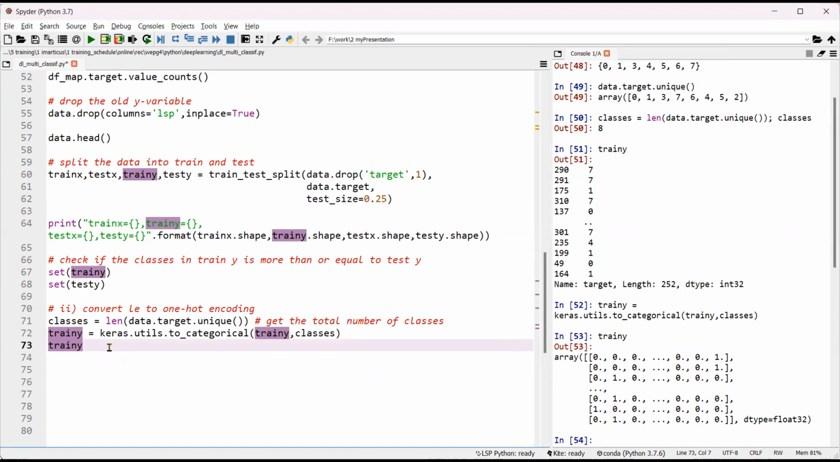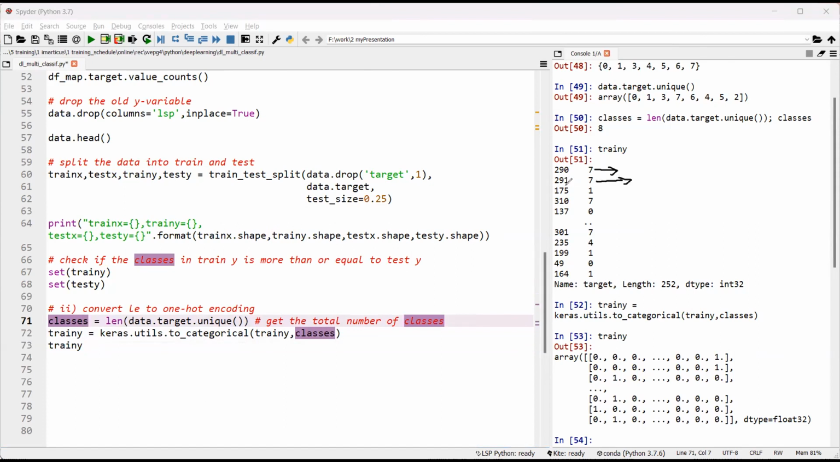So repeat again. The old value of train Y had a single digit, correct, which represents the class. So record number 290, the class was 7. Record number 291, the class is 7. Record number 175, the class is 1. Now, when I'm doing multi-class, I need to convert this into a one-hot encoding. So how many classes are there in total? There are 8 classes, starting from 0: 0, 1, 2, 3, 4, 5, 6, and 7. Now, if I look at record number 290, it is class number 7. So how do I represent class number 7 in one-hot encoding form? 7 will have 1, the others will be 0. Is that clear?